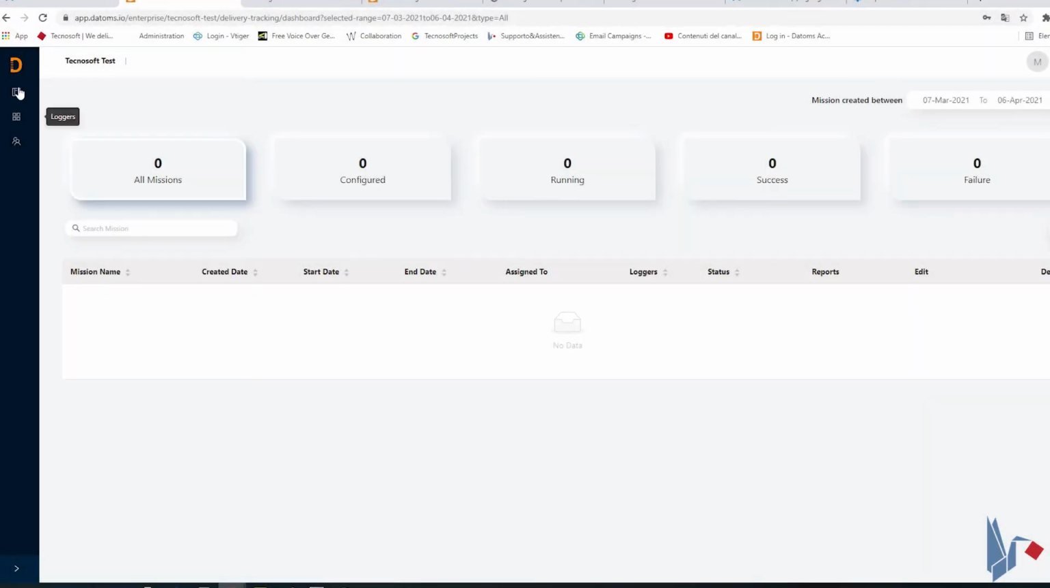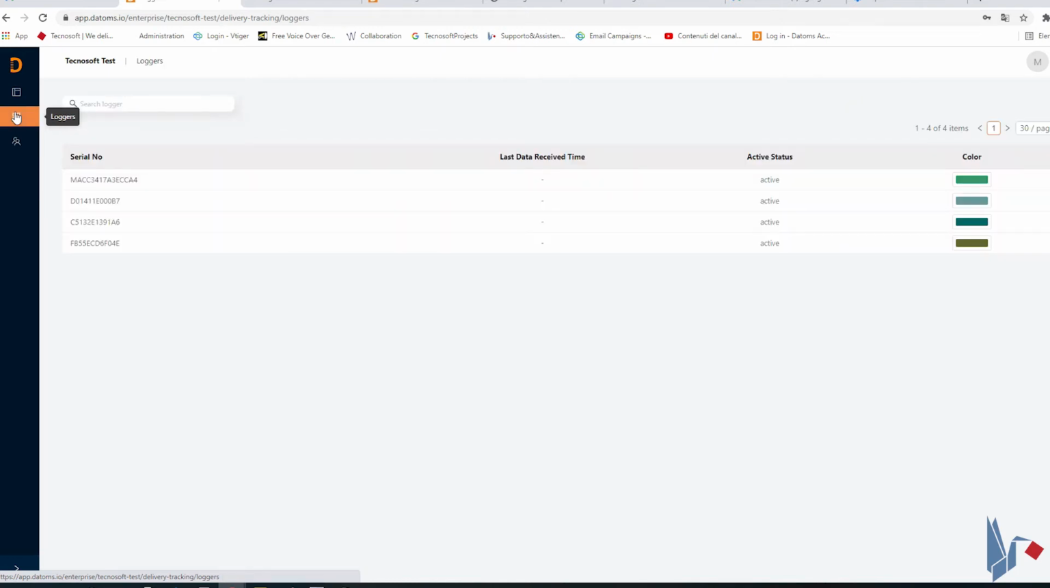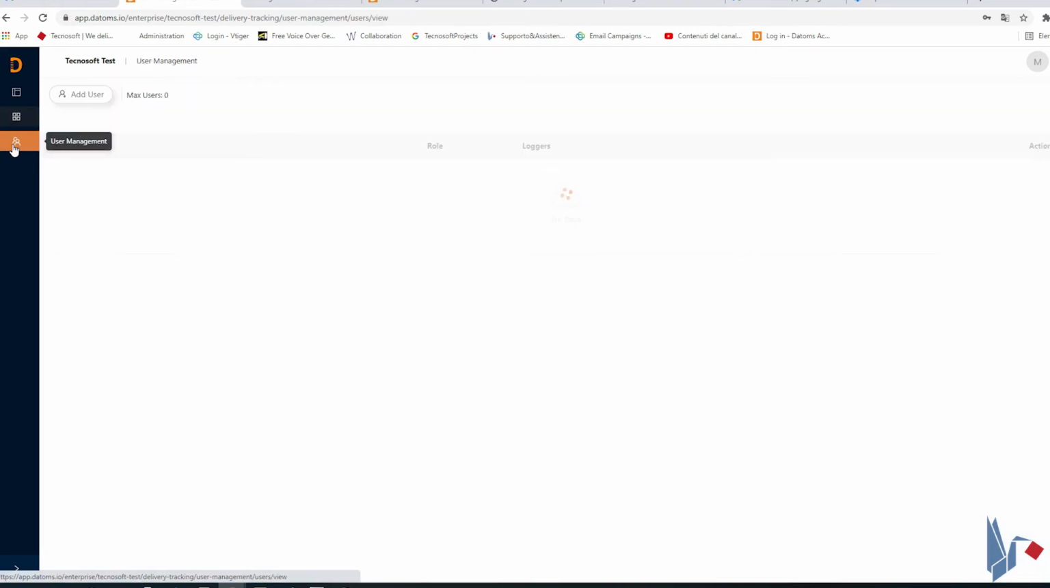The cloud is divided into 3 sections: Dashboard, where you can find all the missions information; Loggers, where you can see the list of the loggers associated with your company's cloud. They are color matched, because in the graph every logger is shown with its own color. And User Management, where there is a list of users who can use the cloud.